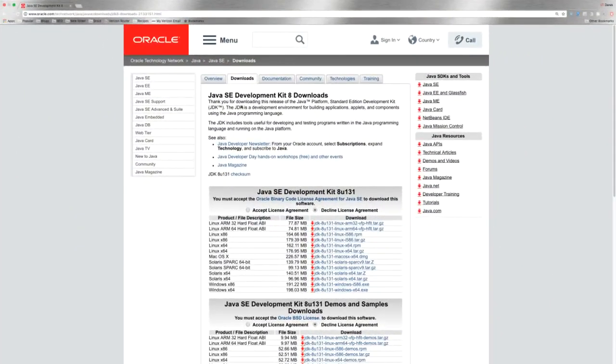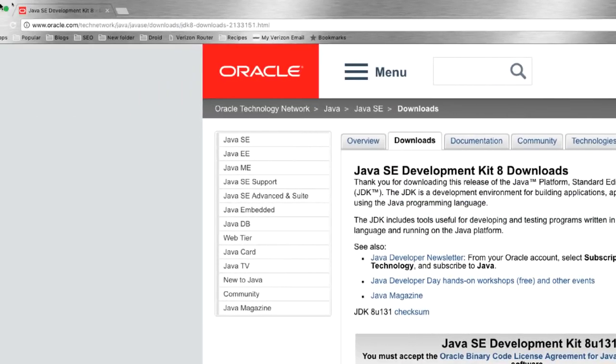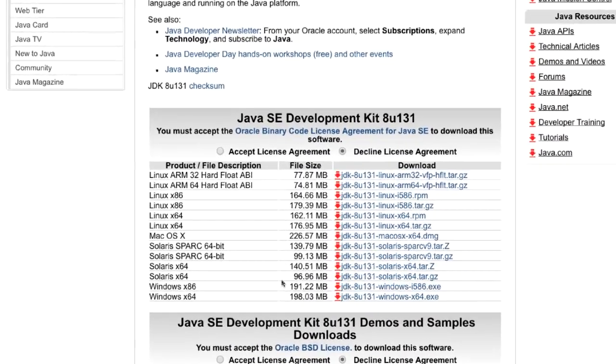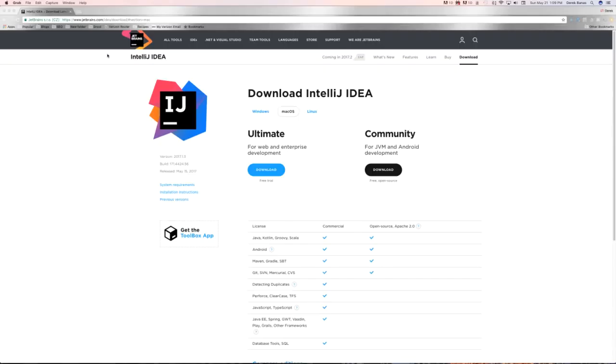Alright, I'm guessing you already have the Java Development Kit installed. If you do not, then just type in Java Development Kit, and you're going to come to a page that looks like this, and you're going to find whatever operating system you are using, Linux, Mac OS, Windows, whatever. Click on that and install that stuff. And I'm going to go pretty quickly here.